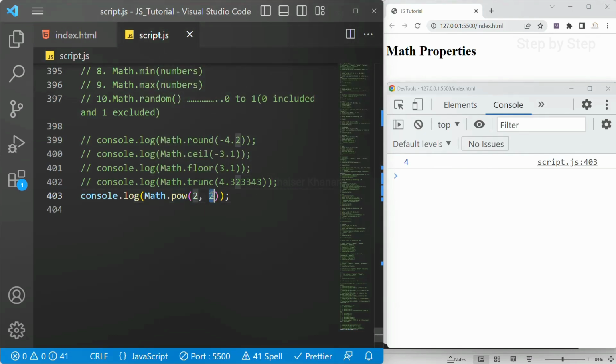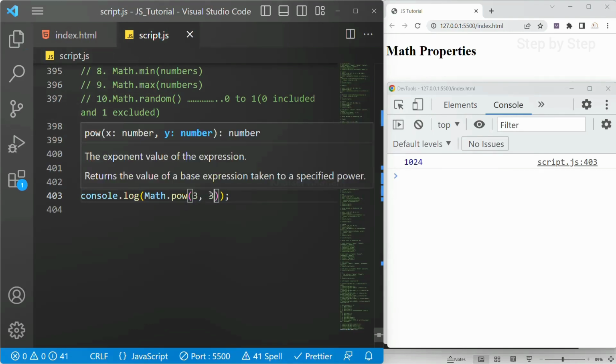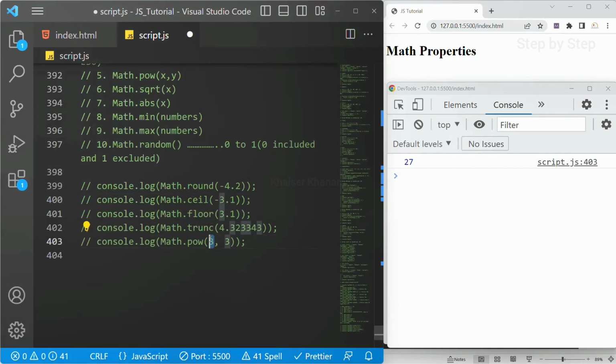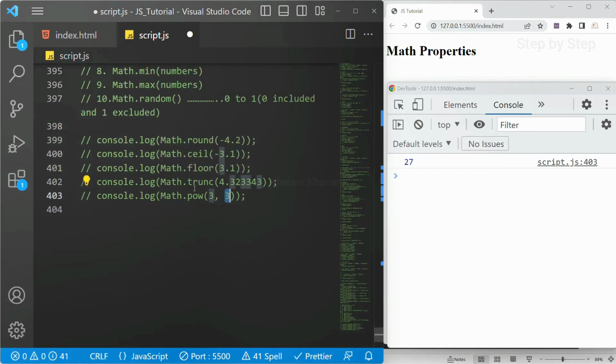It is not limited here. 2 power 10 also, I will get the result as 1024. For any number, you can find the power. We can find the cubes as well. 3 power 3, I will get 27. Anything you can find based on two values. So this first value will be the base number and the second value will be the power. So accordingly, you can get the data.